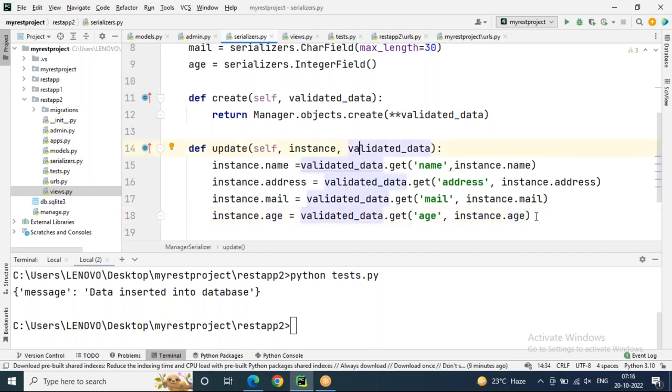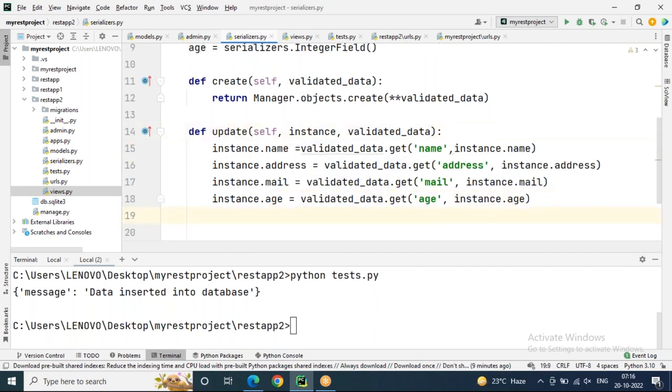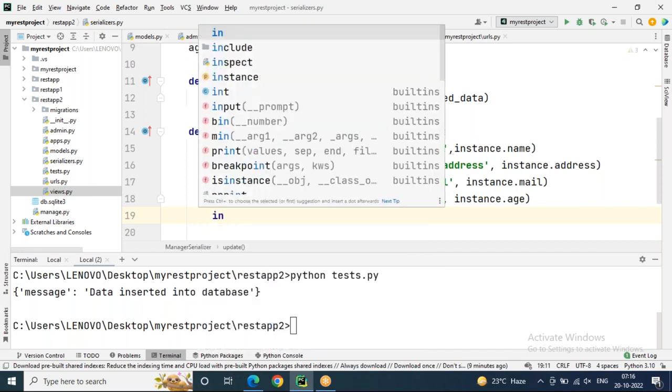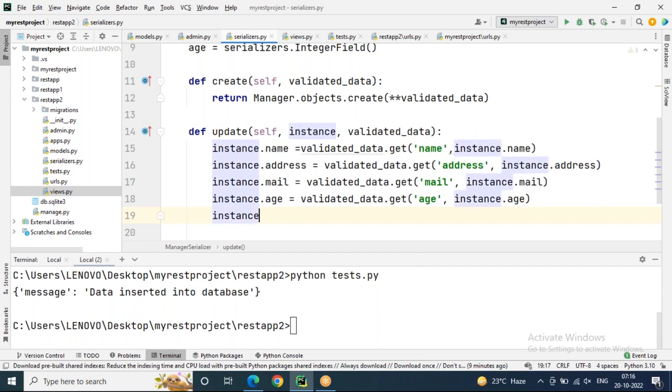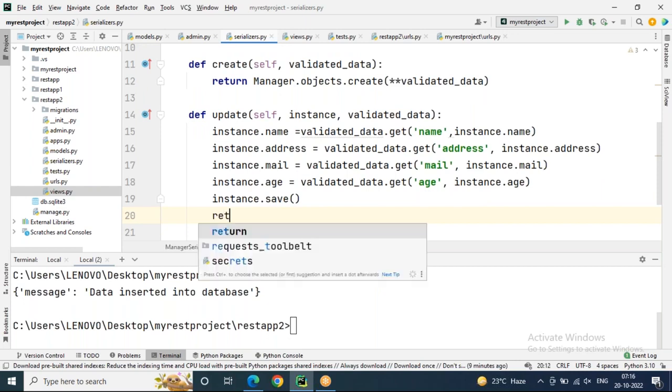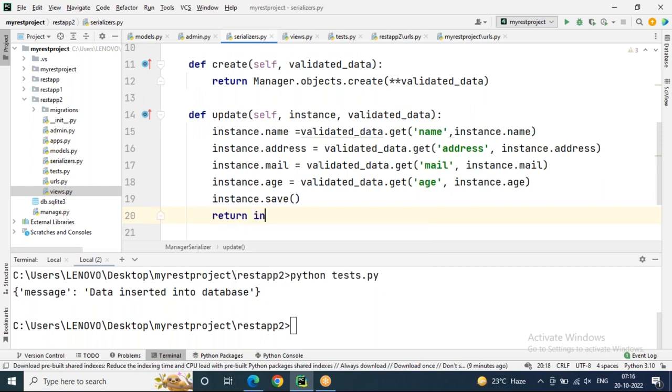I'm taking all these fields because I want to update data into the database. Once the fields are updated, then immediately we have to call the instance dot save method because I want to save this. Whatever we save, I want to return this instance also, the updated record. So this update method is required for updating purposes in serializers.py.